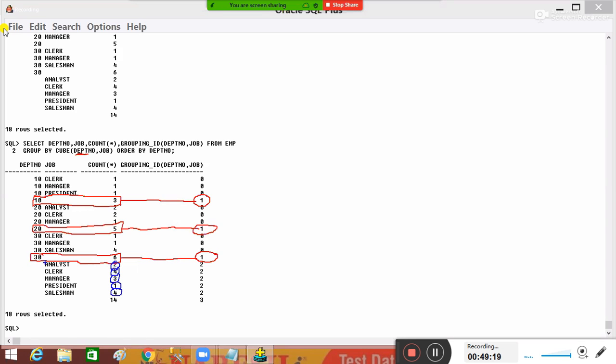Which column is this? Job column. This is the job column data. So the second grouping column is the job column, and the job column subtotal rows are identified with the number 2.